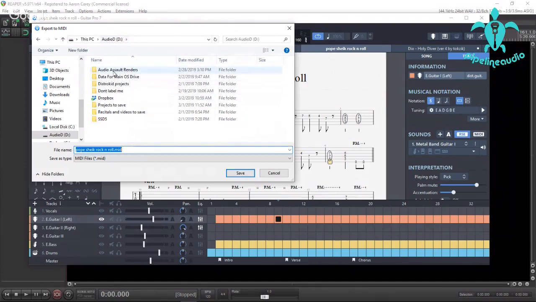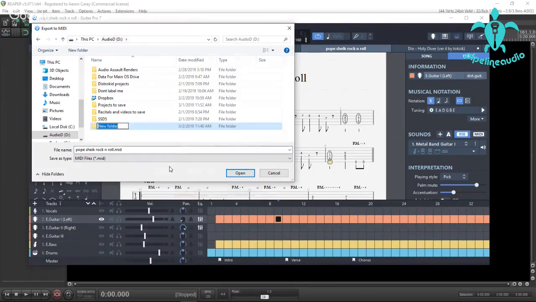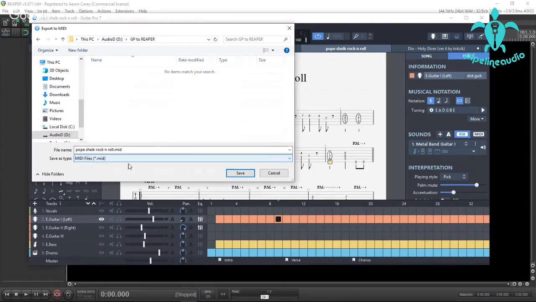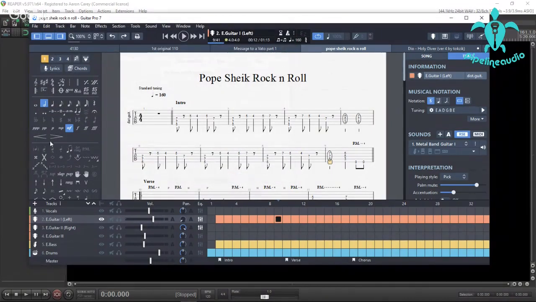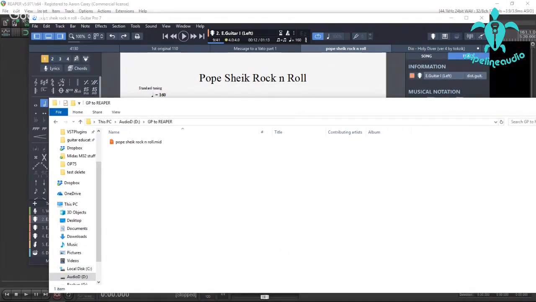And let's just go make a new thing. Let's see. So let's just call this GP to Reaper. Okay. And save as type MIDI, and hopefully we're gonna have a file. Let me see if I can find it. And so allegedly this is a MIDI file, and for some reason I think, oh yeah, it got tied to Cakewalk. Okay.